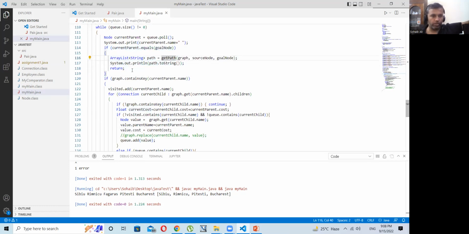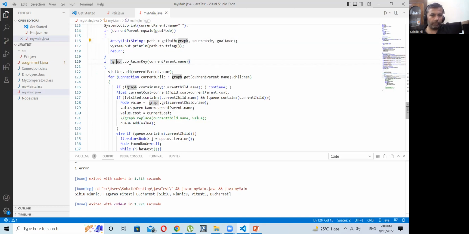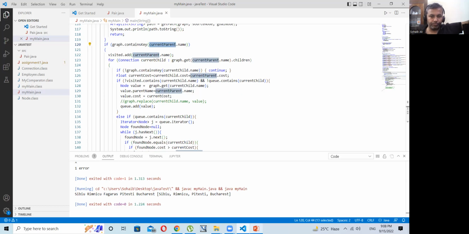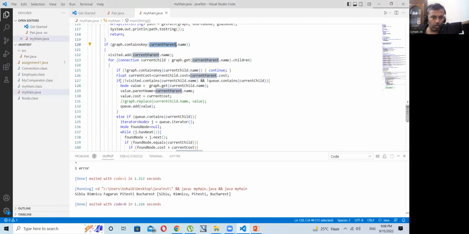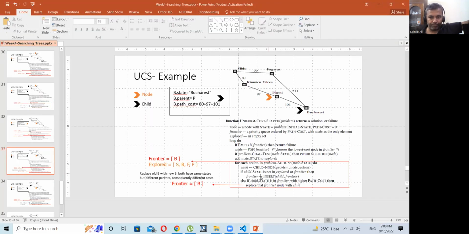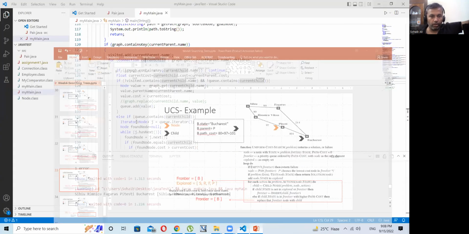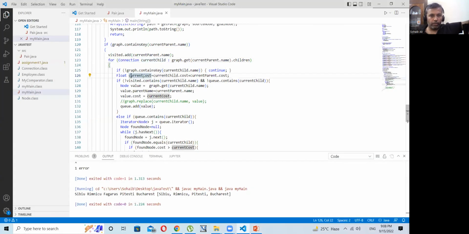Okay, so we call this function, and then we check that if the graph has information of this current parent, then we'll simply explore the children, and for each child, we'll check whether or not this child exists in explore or frontier. If not, then we'll simply insert it in the frontier, or the queue. So here we are simply checking whether or not this child exists in my explore set or in my queue set.